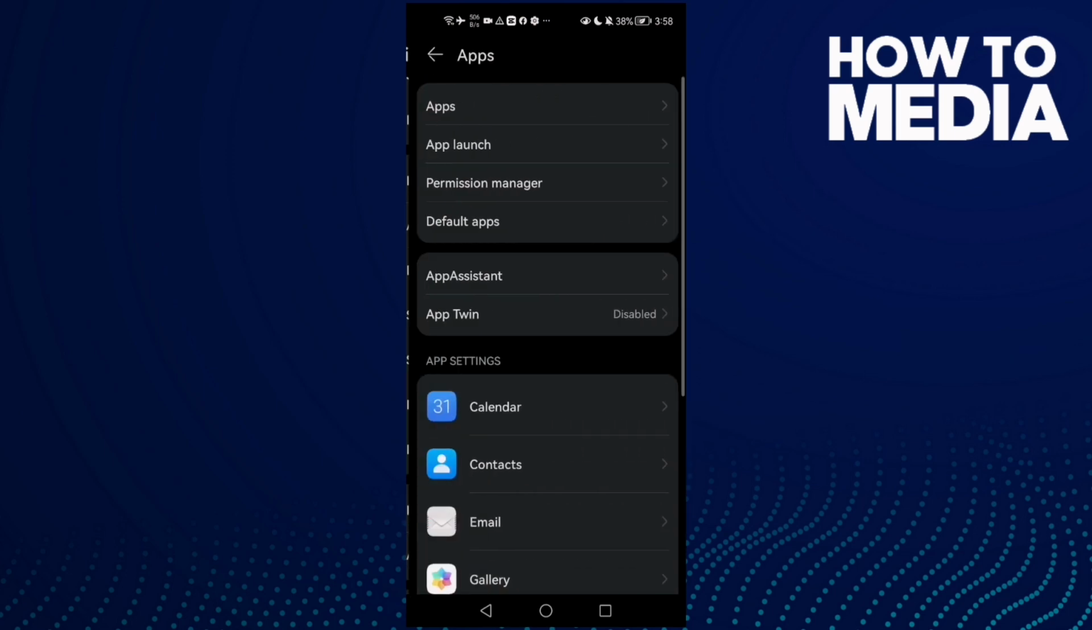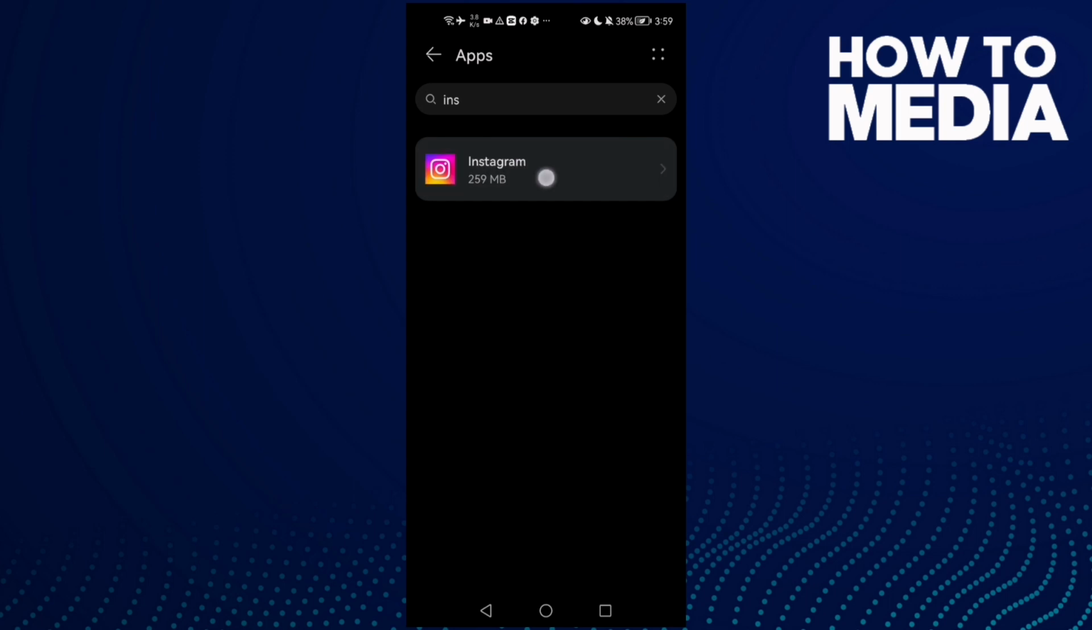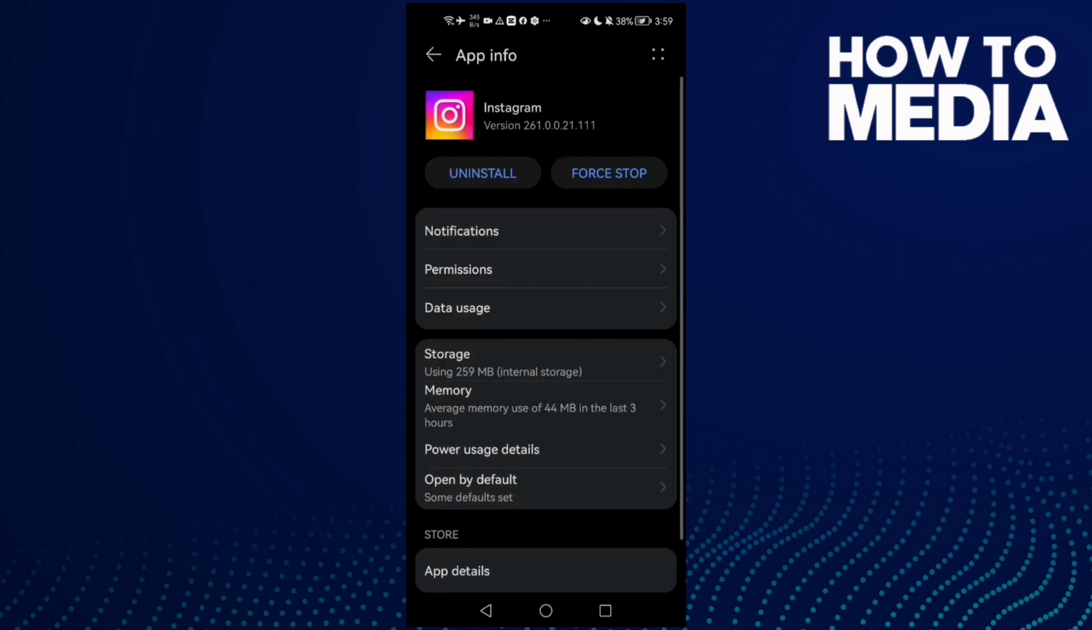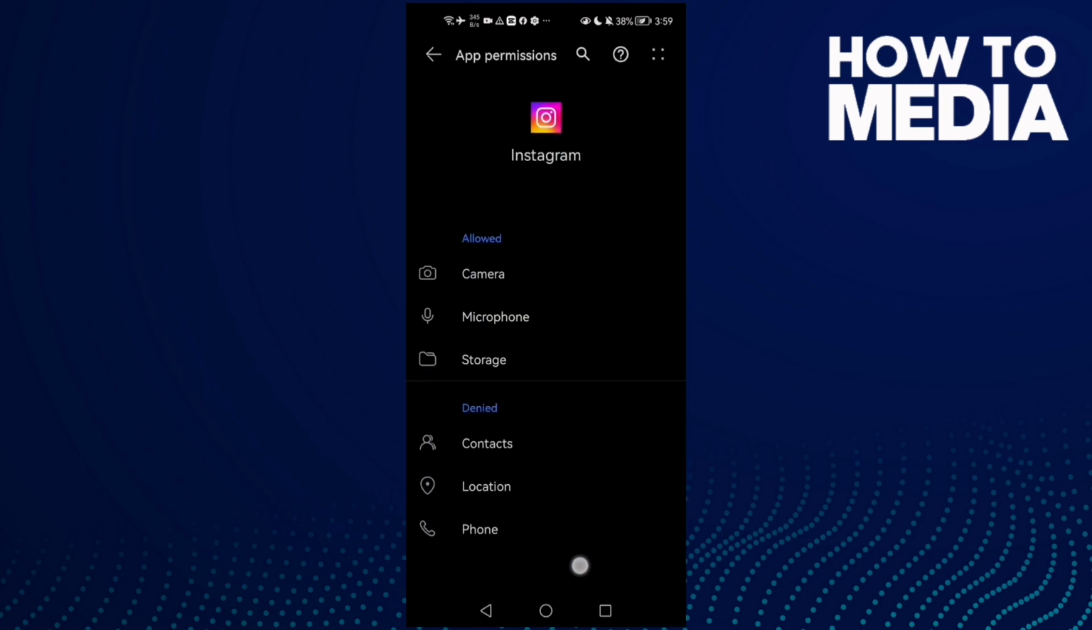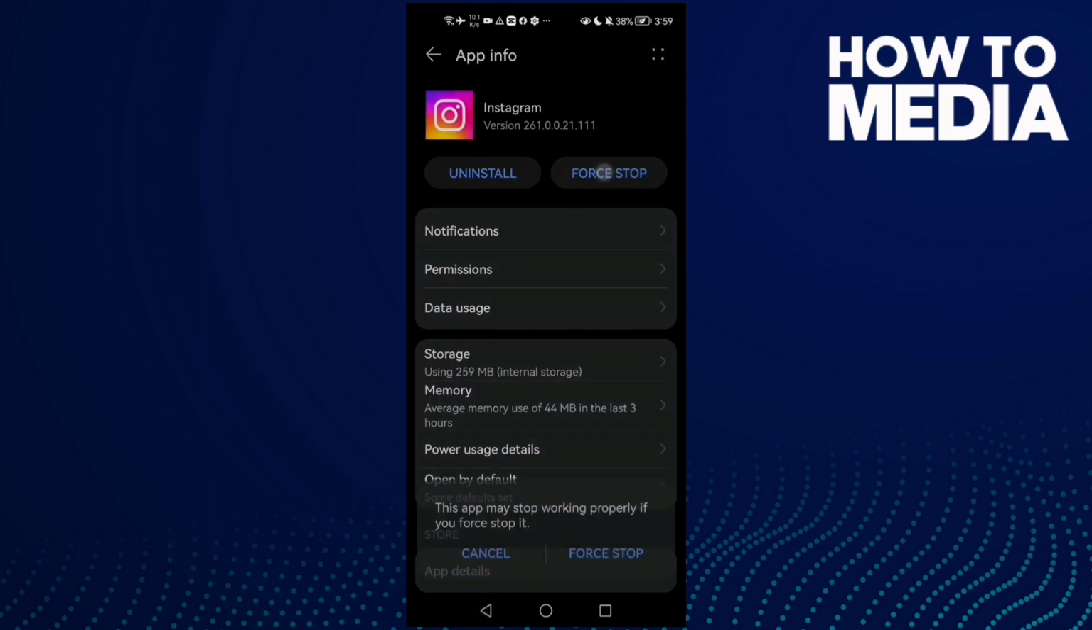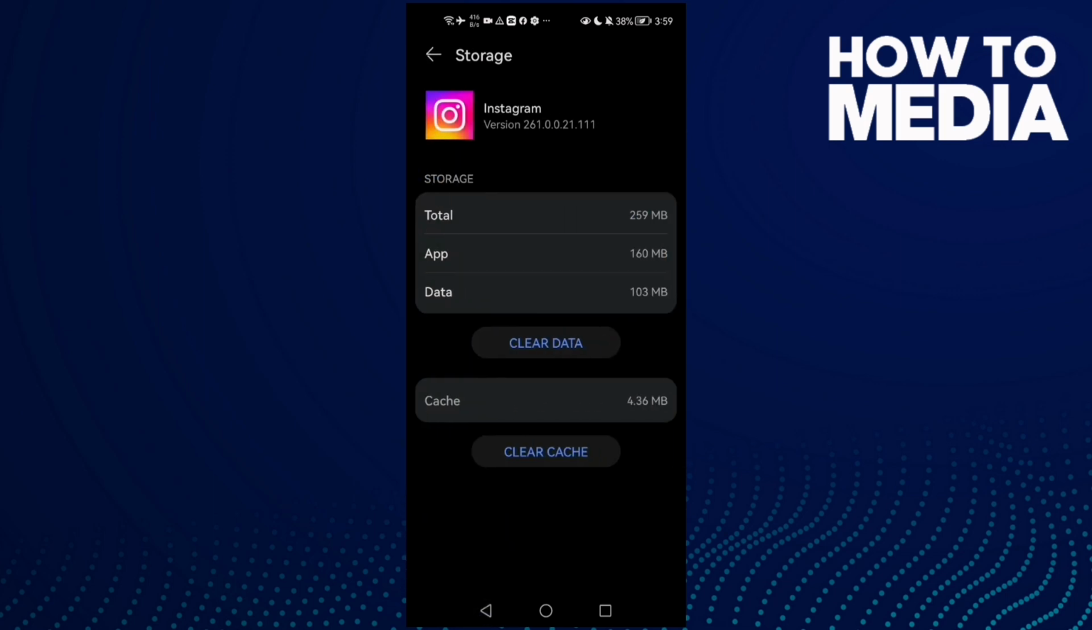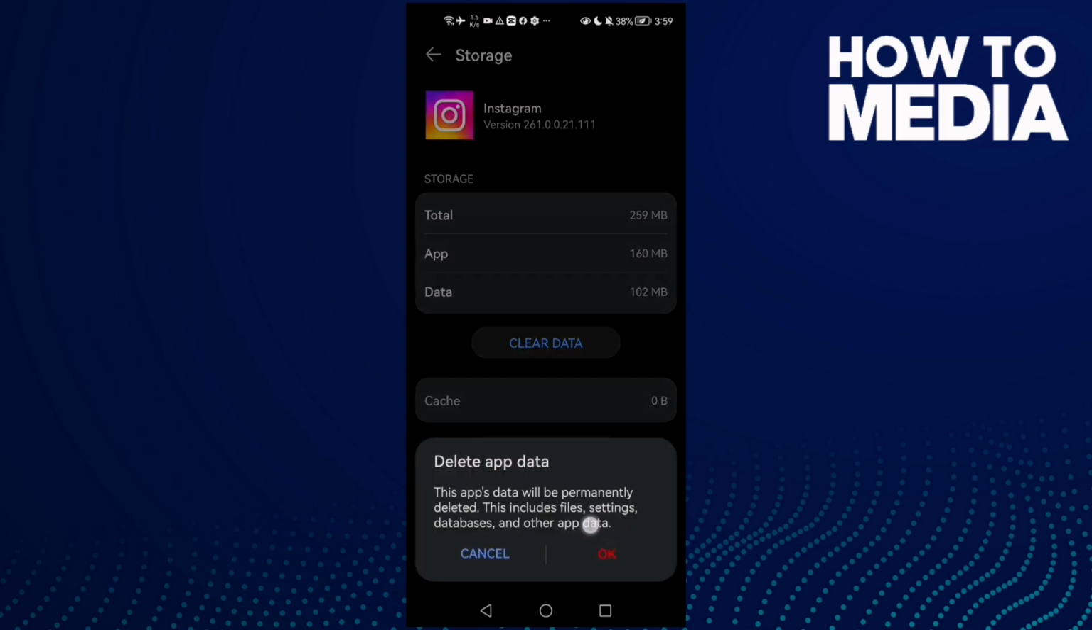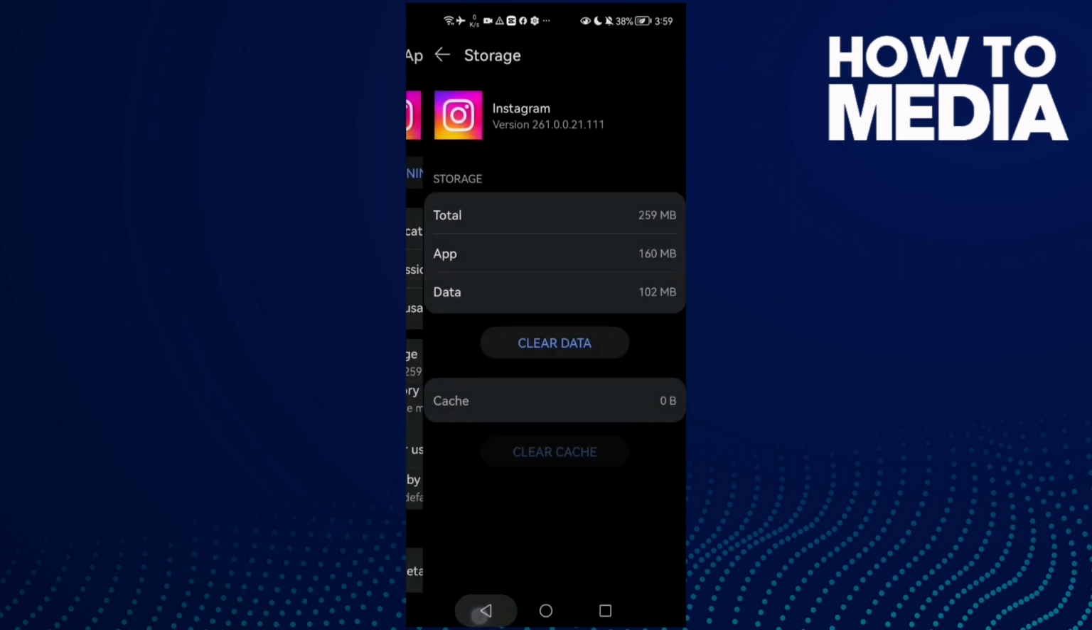go to apps, and then click Instagram. Now click permissions, give it all of those permissions here, and click force stop, and go to storage, clear cache. And if that doesn't fix your problem, now come back here and click clear data. You will lose your accounts, but that will fix your problem.